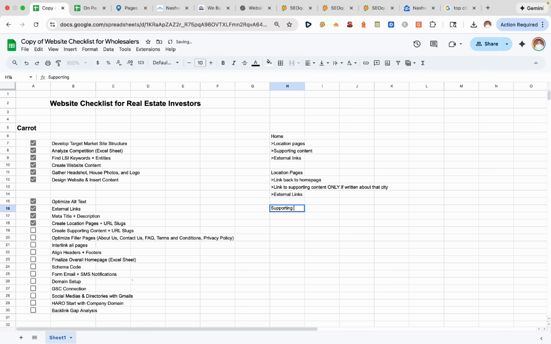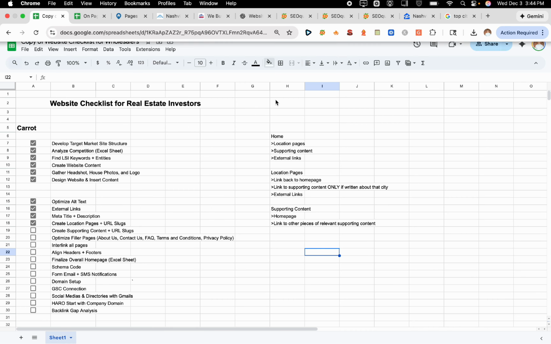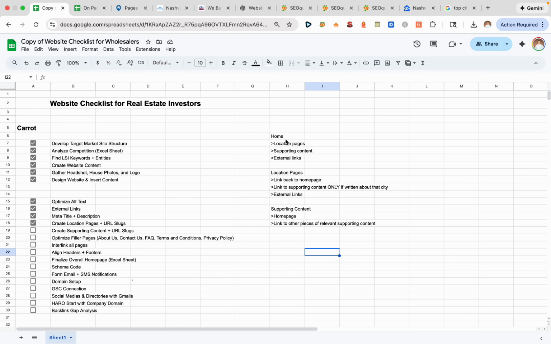Supporting content links to the homepage, and then links to other pieces of relevant supporting content. You want to make sure it's linking to other things related. So if it's Nashville supporting content, you want it related to other pieces of Nashville supporting content, right? You don't want to do it for Nashville and then Franklin. It gets mixed up, okay? So you want to make sure that you do that.